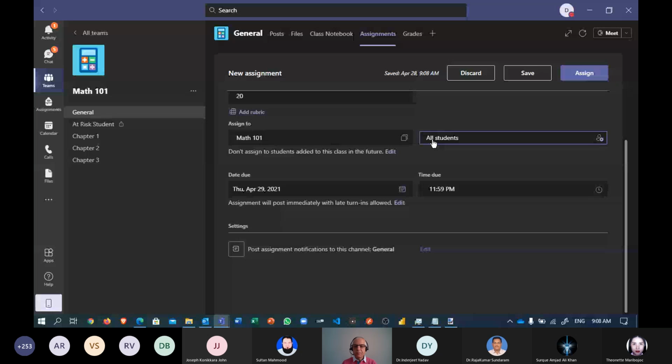I can do any modification that I want. For example, here I did the modification. So I mentioned that 4 p.m. is the maximum, and I click on assign, and it will be assigned.